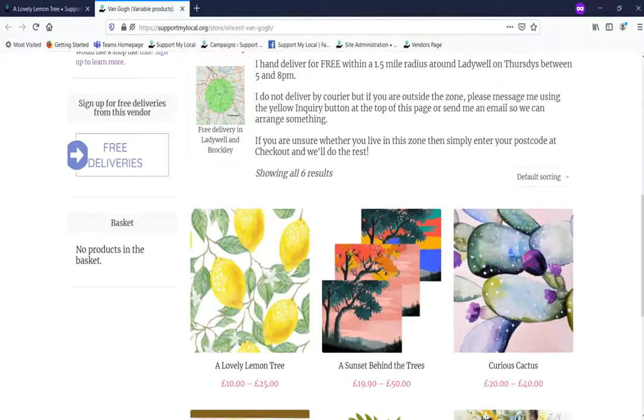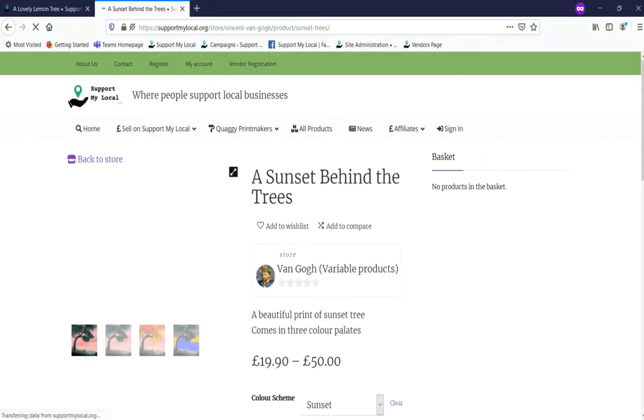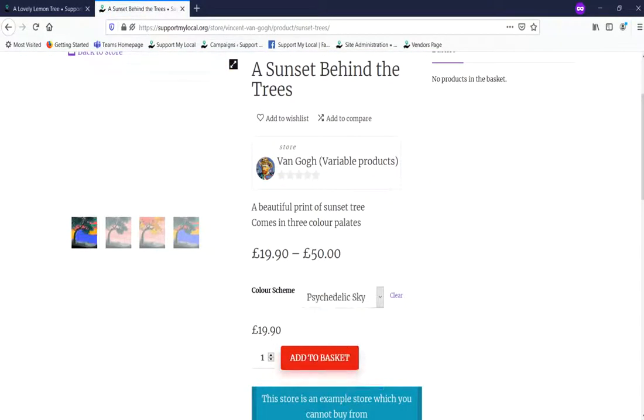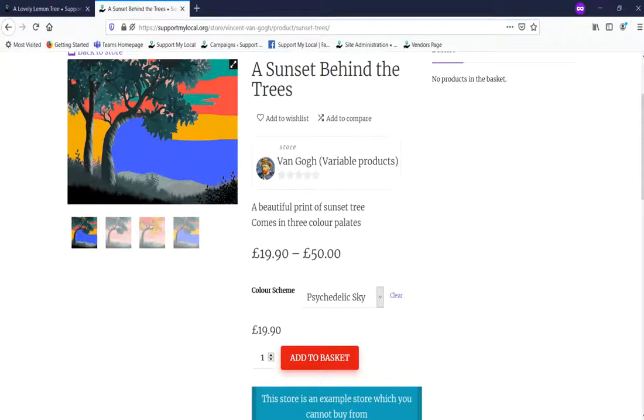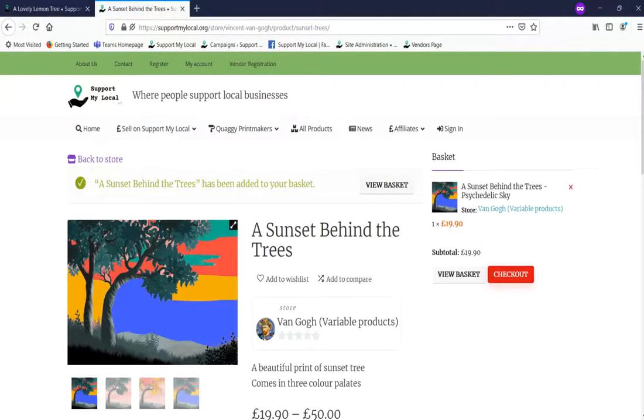I will now show you the customer's buying experience. We will click the Sunset Behind the Trees product. The customer chooses which variation they want and then clicks Add to Basket. A green confirmation box appears here at the top of the page, confirming that the item has been added to the basket. The basket is displayed on the right-hand side of the page. People can add multiple items to the basket as long as they are all from the same vendor.